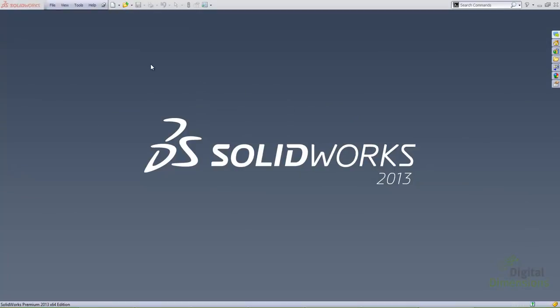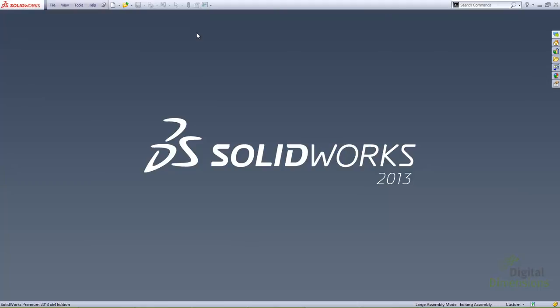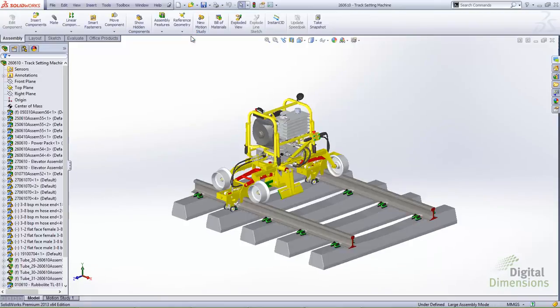So the next thing on the list are the enhancements to snapshots. And I'd like to bring up an example just because in previous versions, snapshots were particular to large design review. So you didn't really see the command for snapshot when you loaded an assembly lightweight, or you loaded SpeedPak, you loaded fully resolved. You never saw the option for snapshot. It was only when you loaded an assembly in large design review that you actually saw the snapshot command.